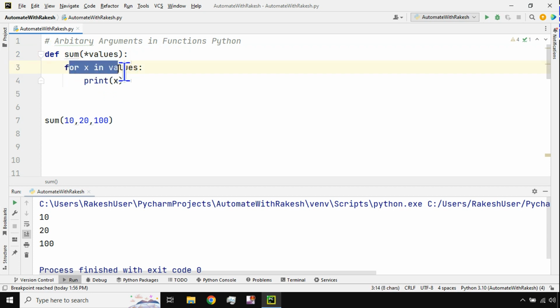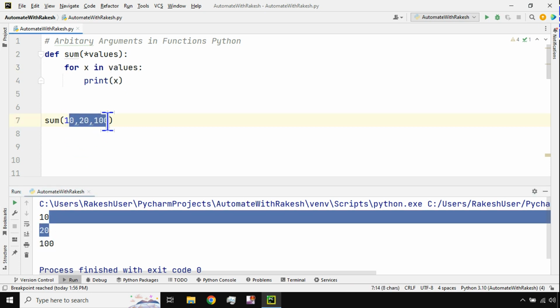So I'm looping through the tuple. You know, right, what is a tuple? Written in parentheses. So I'm looping through those set of tuple values, 10, 20, 100. So it is printing one by one by going through this tuple of values that it has. Now if I have to add the values, what is the logic I should build? Can you think of?